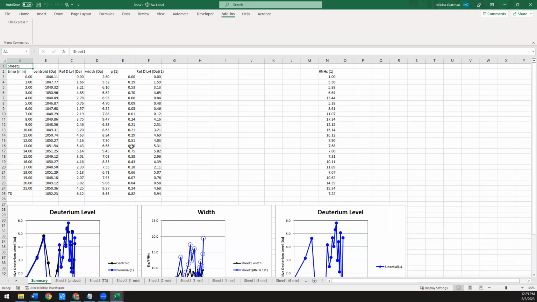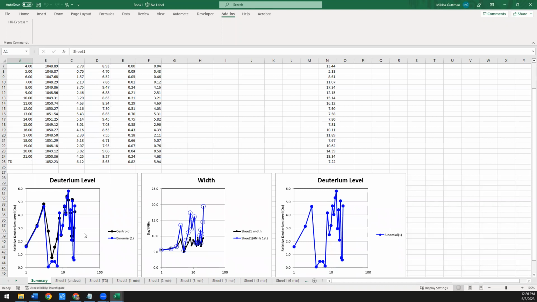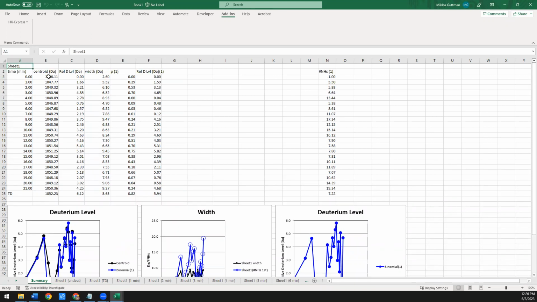Okay, so it pops you back to the summary window. And now you can see it's been updated. So instead of just showing you the centroid up to the width, it added 2 more columns. This is the labeling probability and the deuteration associated with the binomial fit. And this is the number of amides associated with the binomial fit.